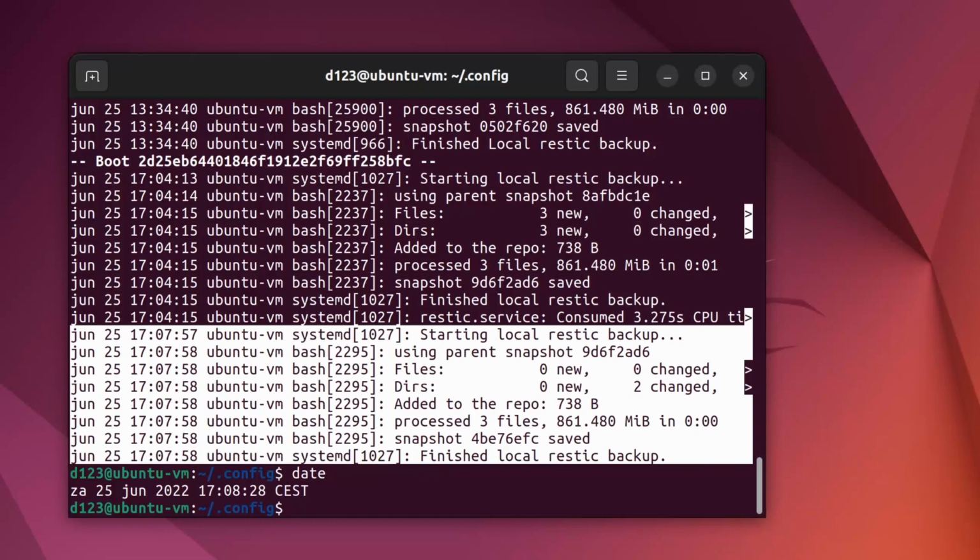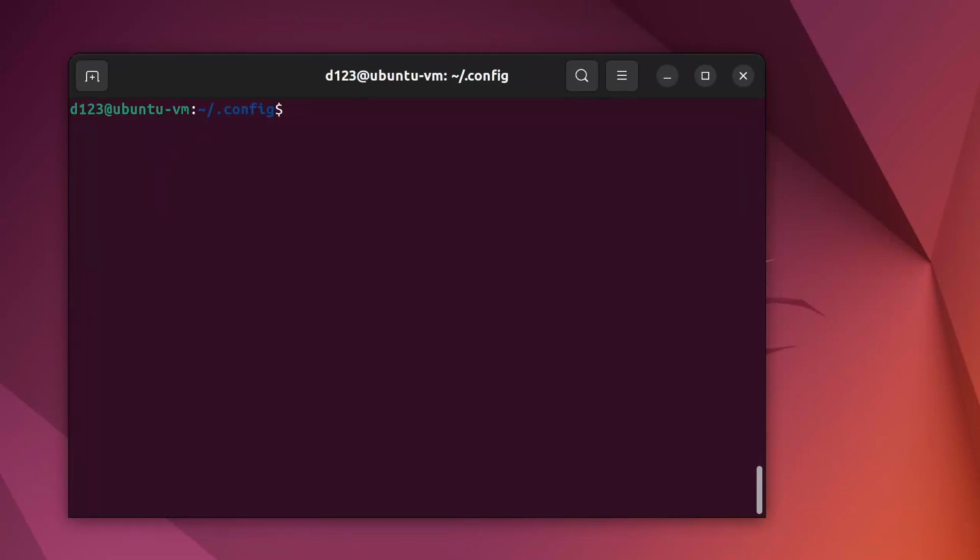We now have our restic service set up, and we now want to set up our timer. So this is very similar. We'll create another file in the same directory, and we give it the same name except for the extension, which will be timer. The nice thing about giving it the same name is that systemd automatically knows that this timer is related to the service, so we don't have to explicitly name the service which the timer should activate.